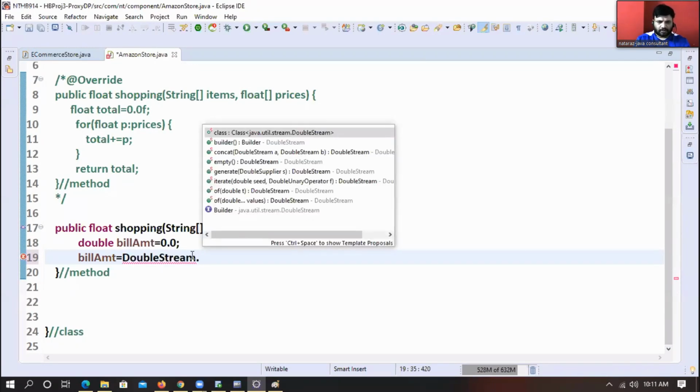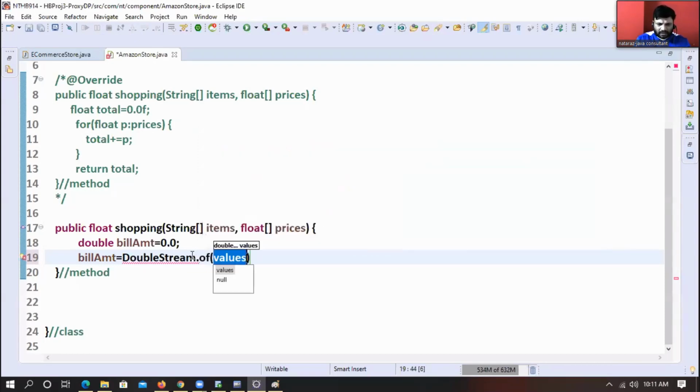DoubleStream.of, array of, what is this? Float array. Tell me, it is the Java 8 streaming API. Dark Shadow, you have to upgrade your core Java knowledge. Streaming API is there, which simplifies the code. DoubleStream.of float array, what is that?